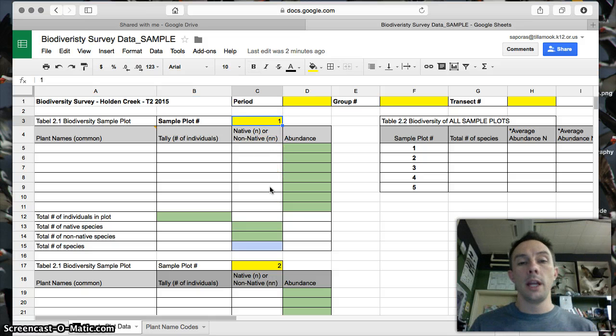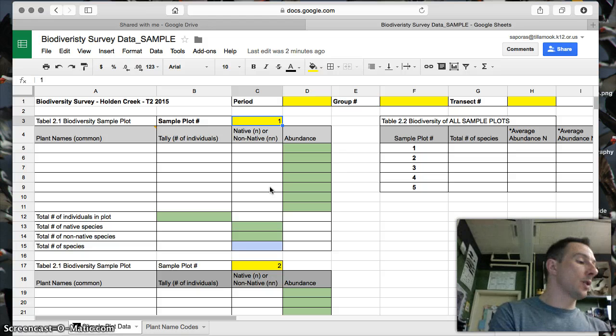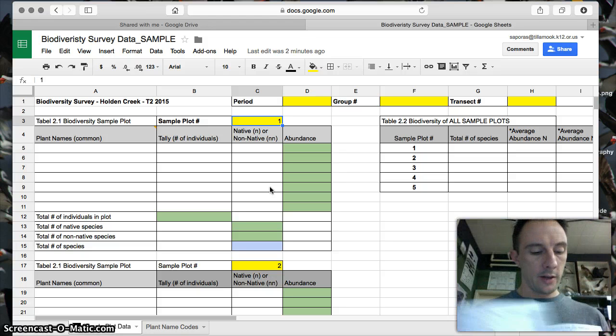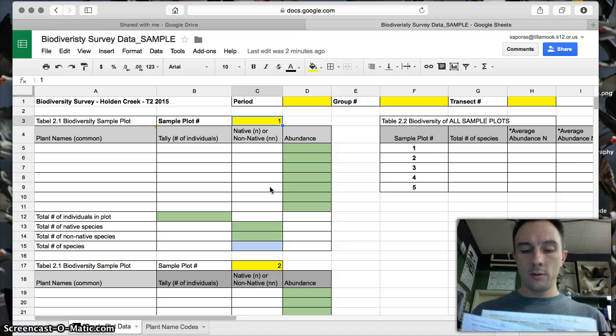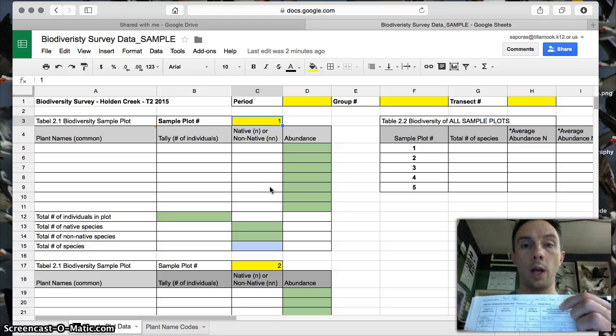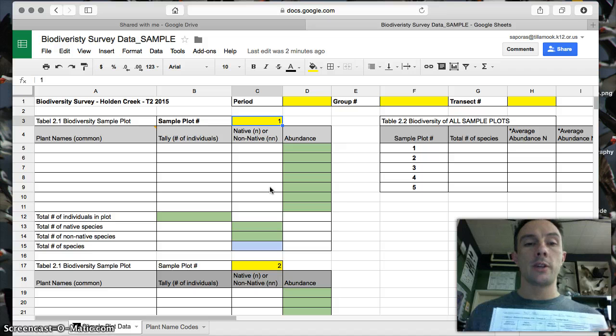Sample plot 1 is the first hoop throw that you did when you collected data in your transect. So you collected, I don't know, anywhere from 3 to 5 different sample plots. Here's an example of some of the data sheets that one of the groups collected. Here's one data sheet, another. You're going to locate the one that says sample plot 1. This is what you're going to enter into this box here.